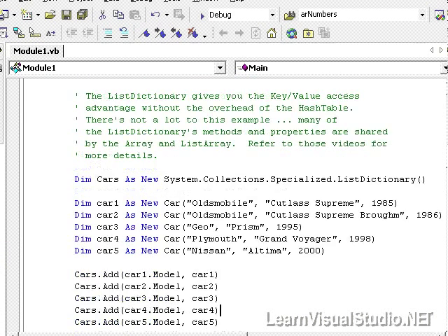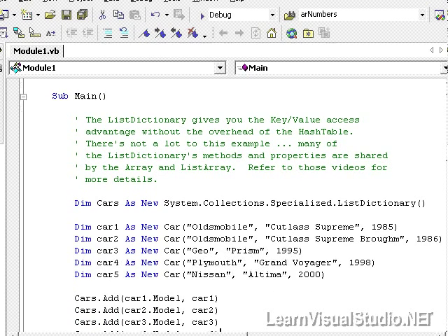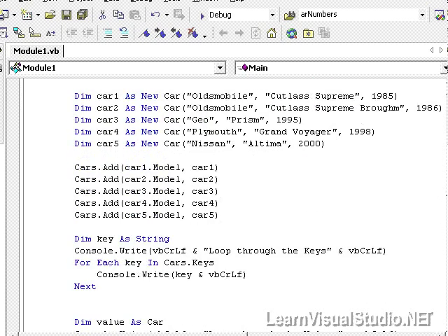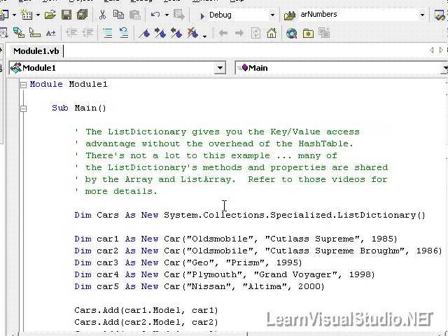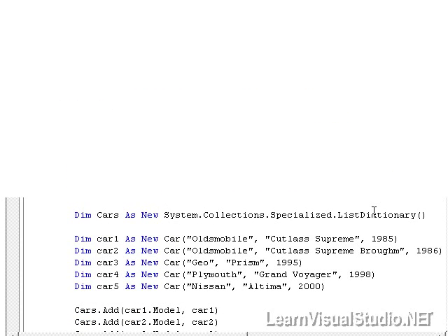So that's pretty much it for the list dictionary. It's a lightweight collection that allows you to use just a few objects if you don't need the cumbersome weight and the performance benefits of the hash table.